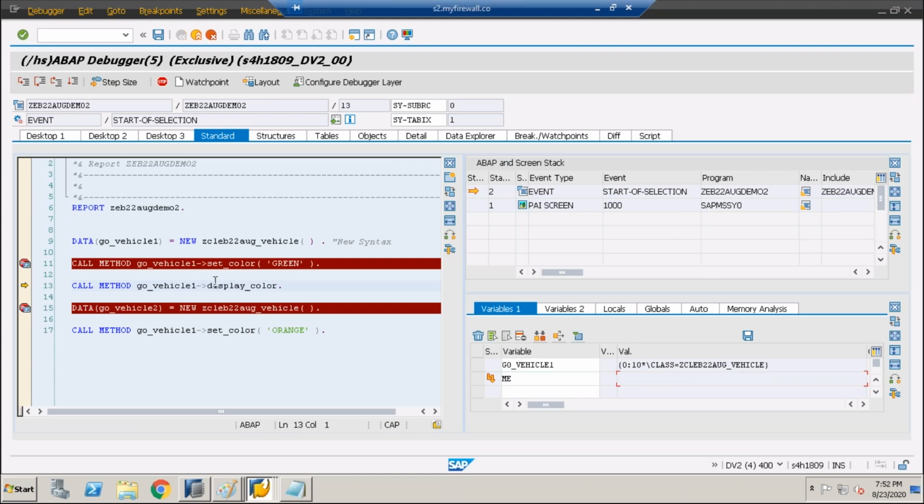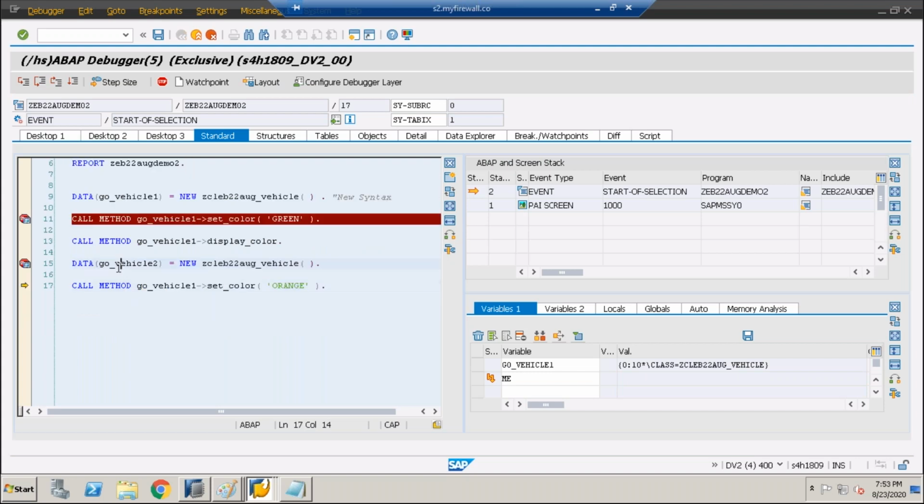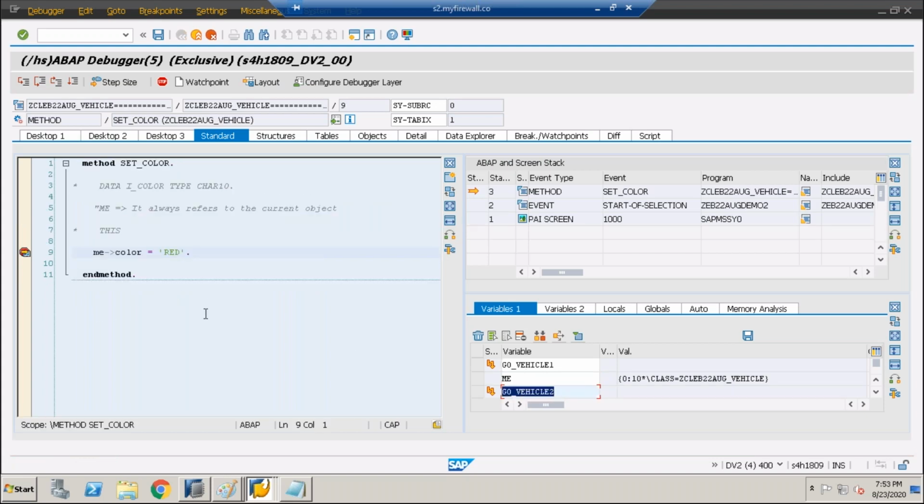The second object it's going to create, go underscore vehicle 2. It's now created, go underscore vehicle 2. Now you can see that it's 9. So now me will start referencing which object? This object. Me is nothing but it will be pointing to the current object. Okay, so if you come over here, press F5 and go over here, and me, you can see that this me is still accessing the old one.